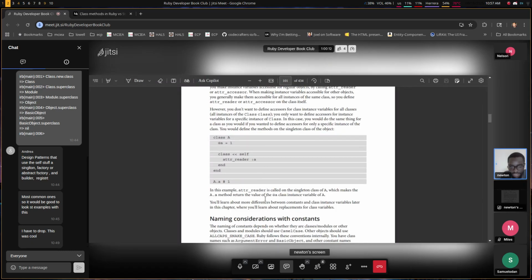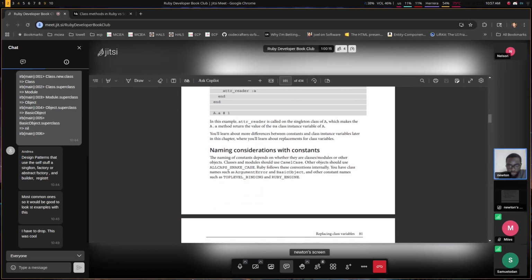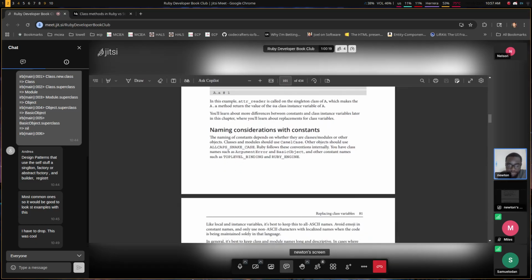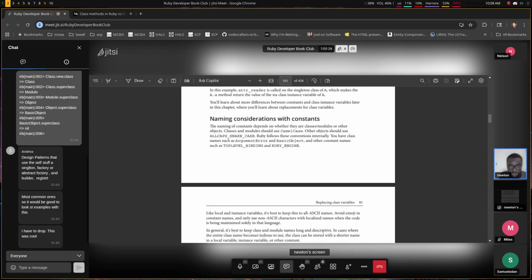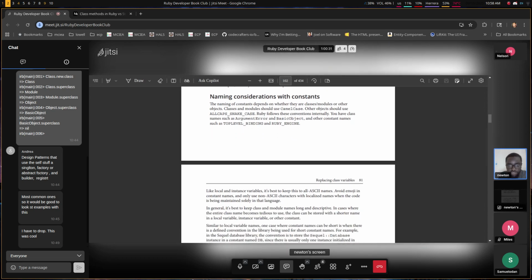I think we'll proceed now with the last section of the constants part. So here we are looking at some naming considerations with constants. We did this for the local variable section and then for the instance variable section, so we're doing it for the constant section as well. For classes and modules, you should use camel case, and for other objects, use all caps snake case. I haven't seen this in maybe the projects I've worked on, but all caps snake case.